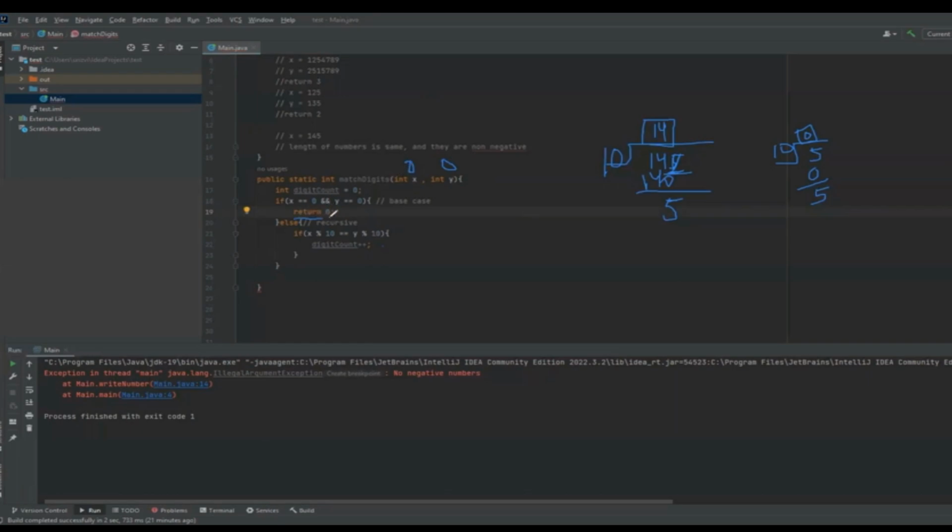Does the base case make sense? What should it be returning? This should be 1, because the only thing here we're comparing is two numbers, right? So if x equals 0, which in this case it is, and y equals 0, in this case it is, that means one of those digits, whatever is coming in, they're equal to the y value. So now at this point we should be returning 1.